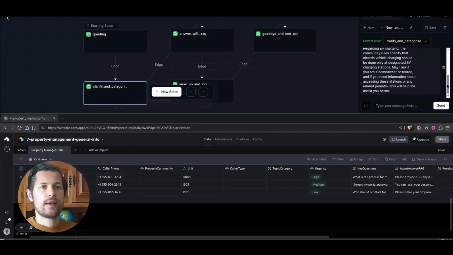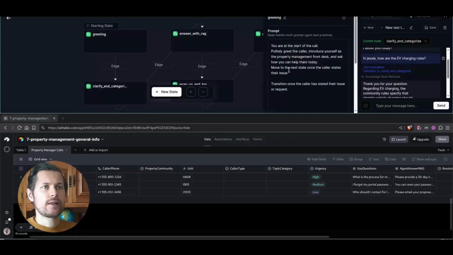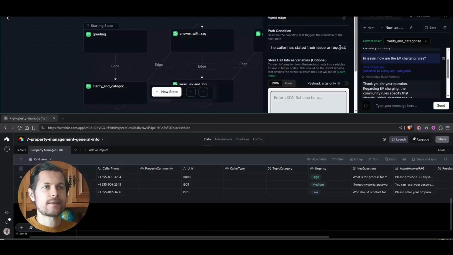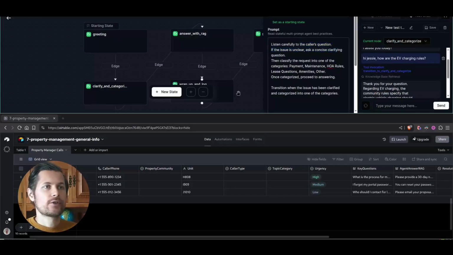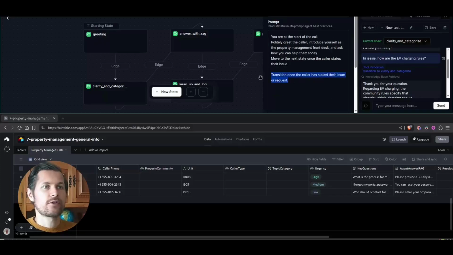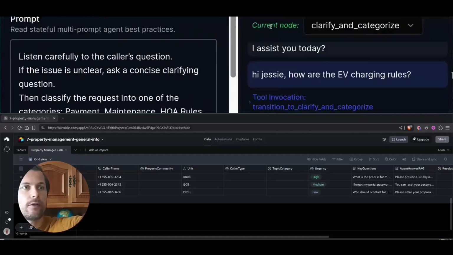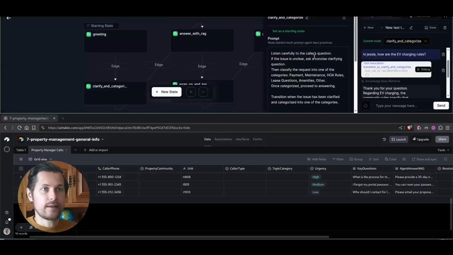And now you will see it has checked the tool. So basically it saw it's a greeting, okay, all good. And then it transitioned once the caller has stated their issue. Perfect. Clarify it, listen carefully to the caller's question. So transition once the caller has stated their issue. So I did. So this is what happened. Now I'm in stage 2, which is clarify and categorize, which we see here. We also see the tool invocation here. It transitioned to clarify and categorize, which looks good.